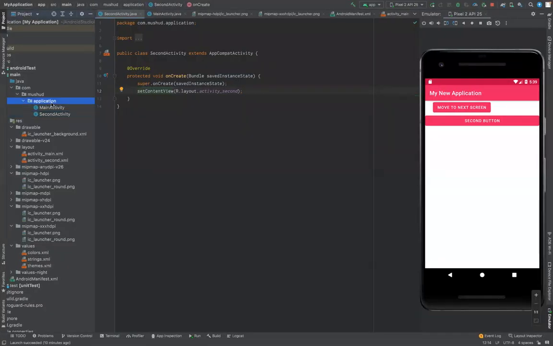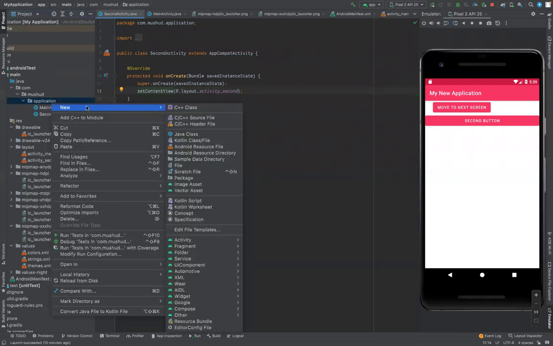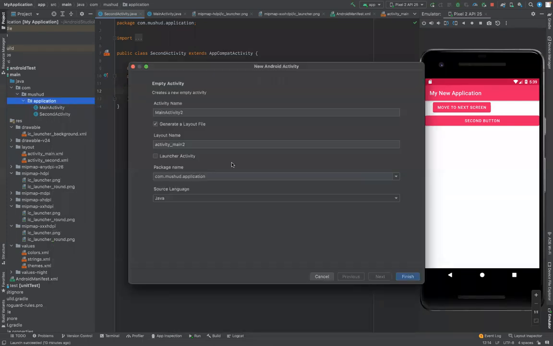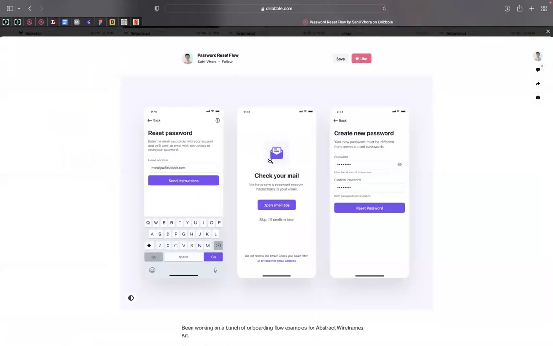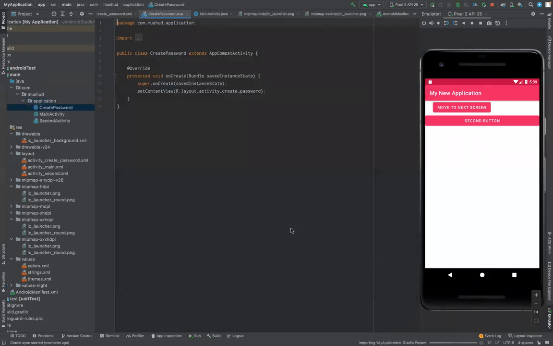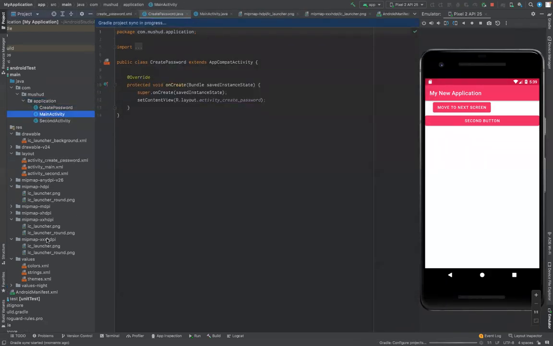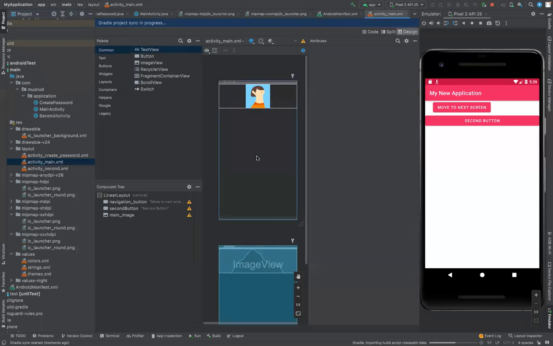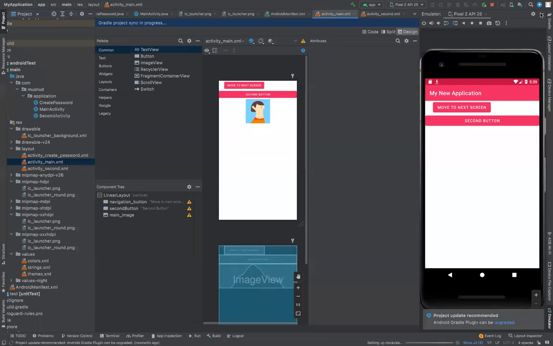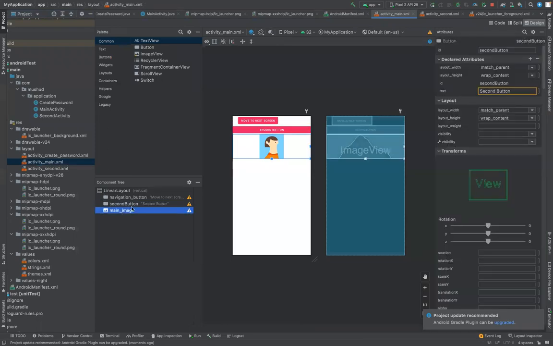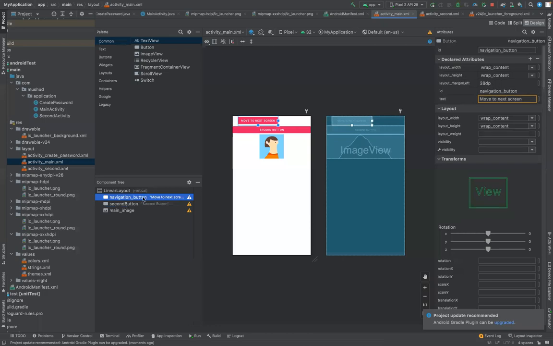New activity, empty activity. And then the activity is create password activity. So, create password. Okay. So with my activity design, with the main activity, this is what we have, right? This is what I have. So I'm just going to remove this. I'm going to remove this.